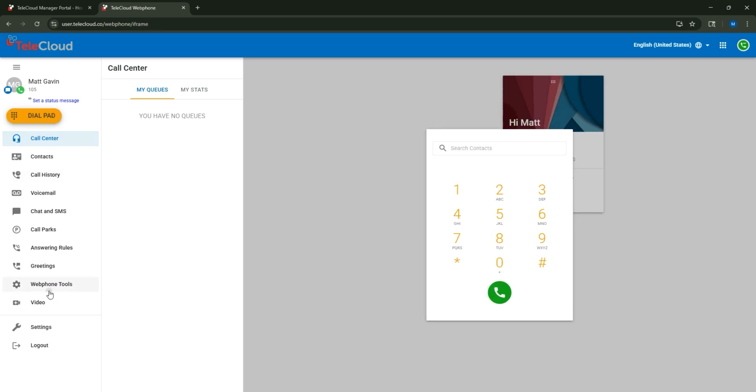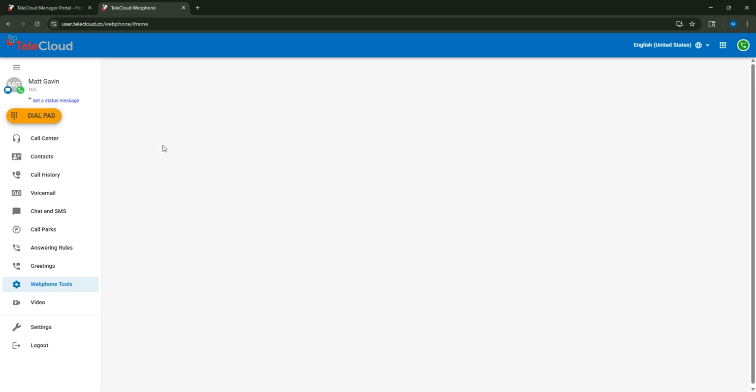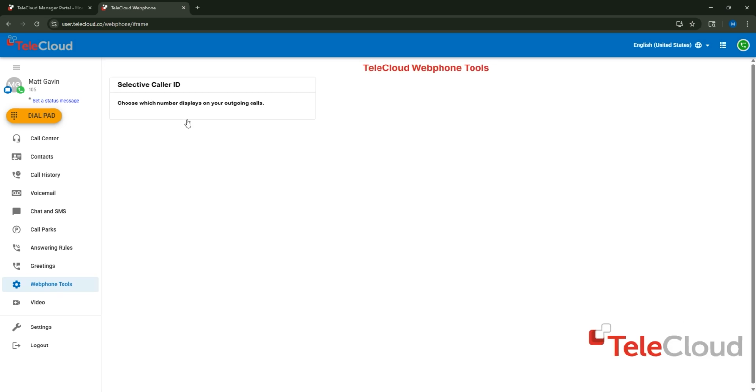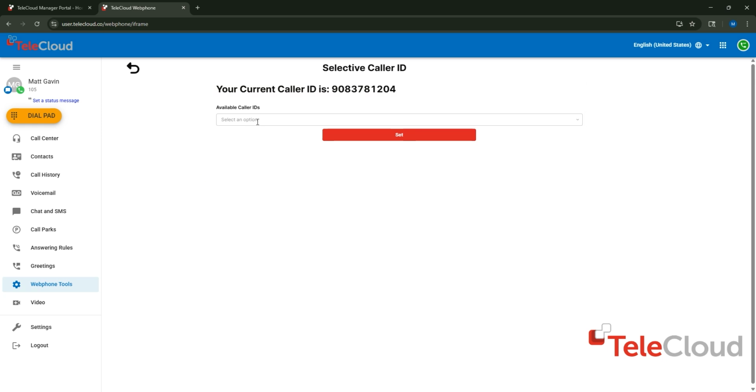When you're done making calls as that number, simply return to Web Phone Tools, click Selective Caller ID, select your original caller ID, and press Set again.